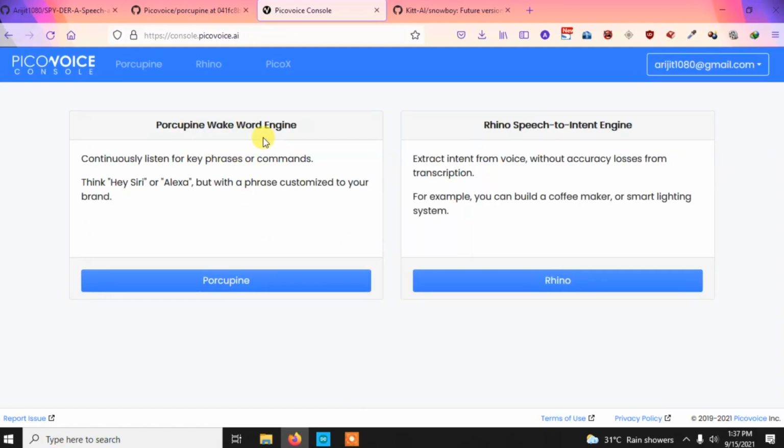And then there is a Porcupine wake word engine and Rhino speech to intent engine. You don't need to go to Porcupine wake word engine, because we are already using an already trained file, so no need to train. And also training is not going to work for Raspberry Pi. It's not free. For Windows, I think it's free. For Raspberry Pi, it's not free. So we don't need to go here.